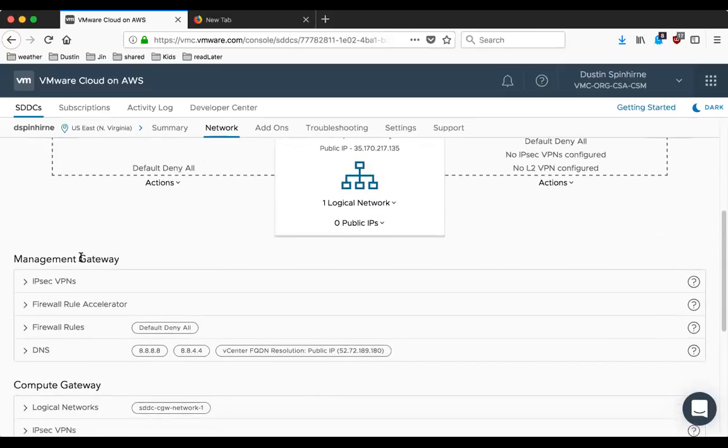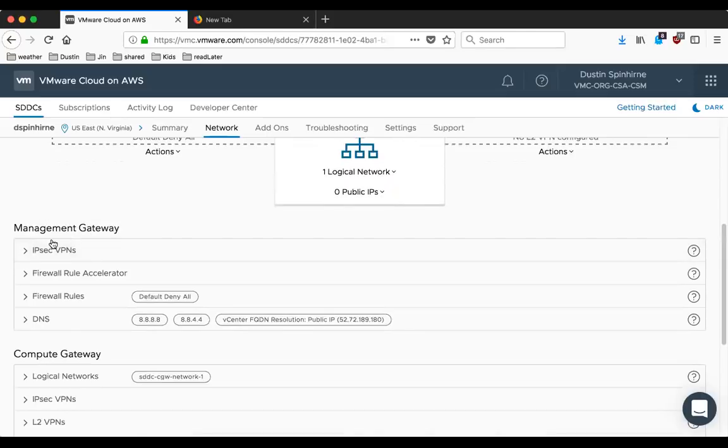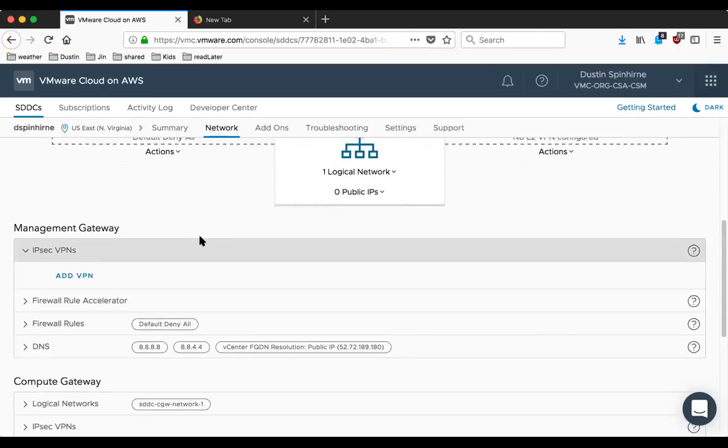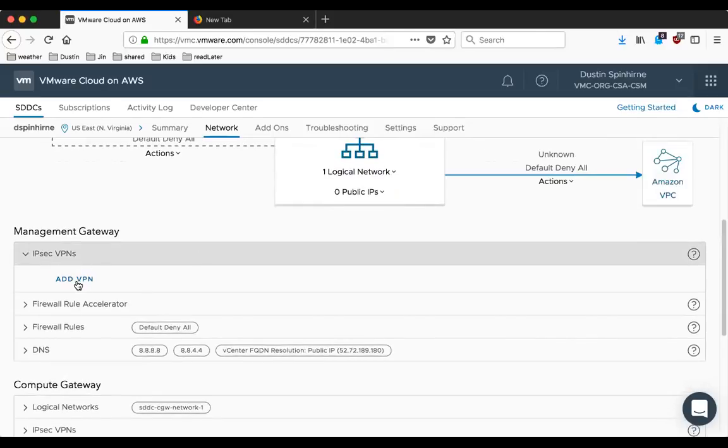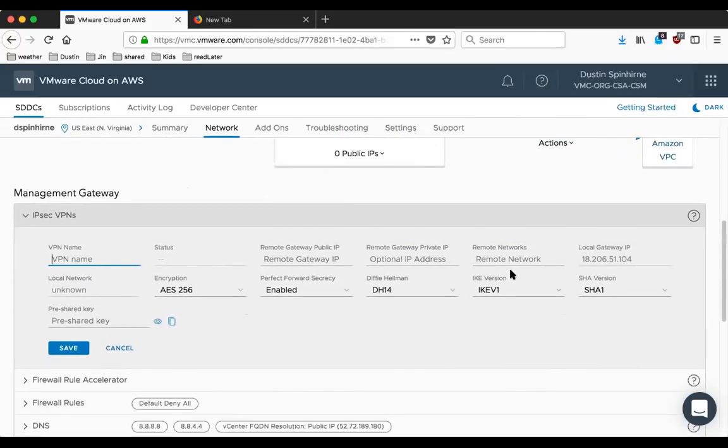Now down here is where you actually manage the MGW and CGW. So we'll start with the MGW. The IPsec VPNs are the first portion to cover. So this dialog here, if you click on Add VPN, it's going to pop up with some settings for this particular VPN. So we're going to give it a name that's meaningful for us.